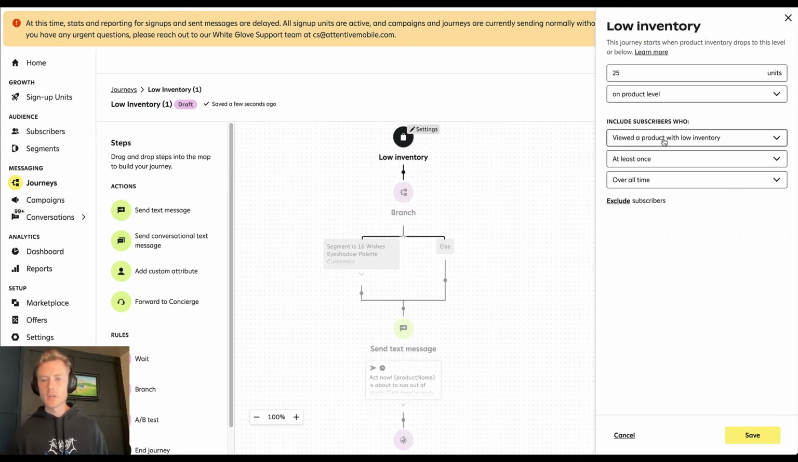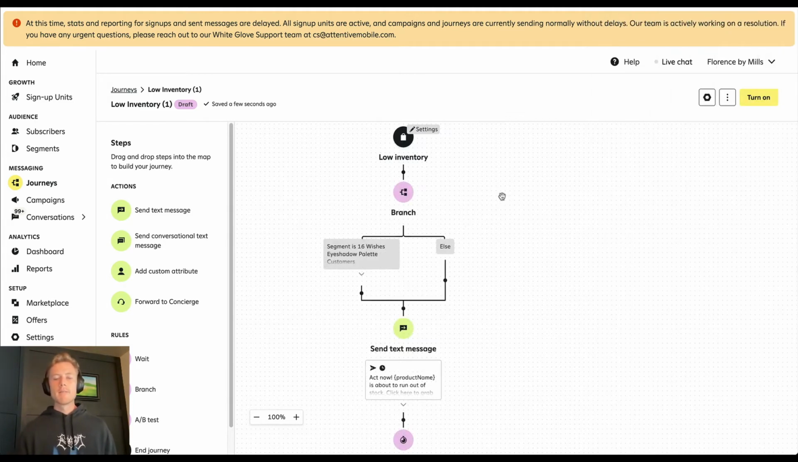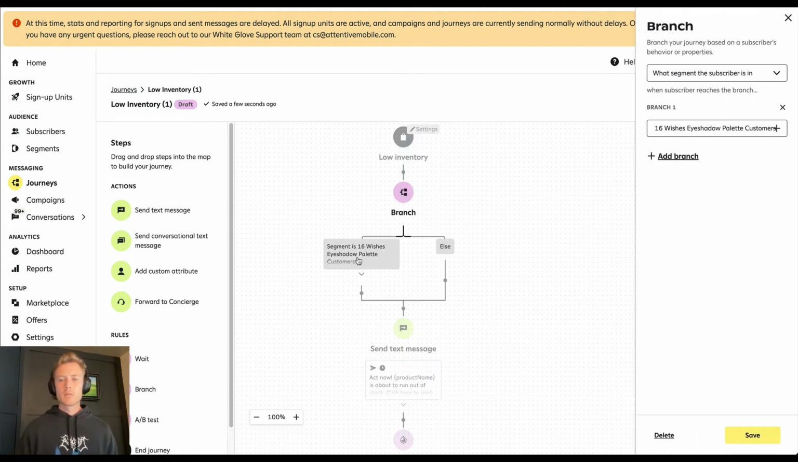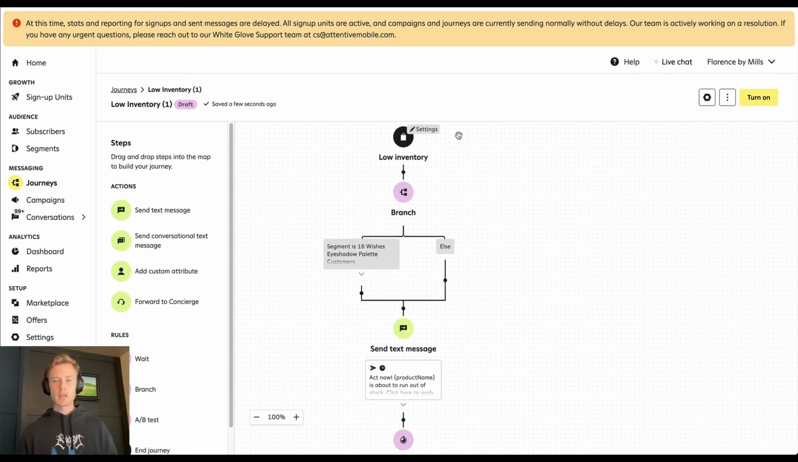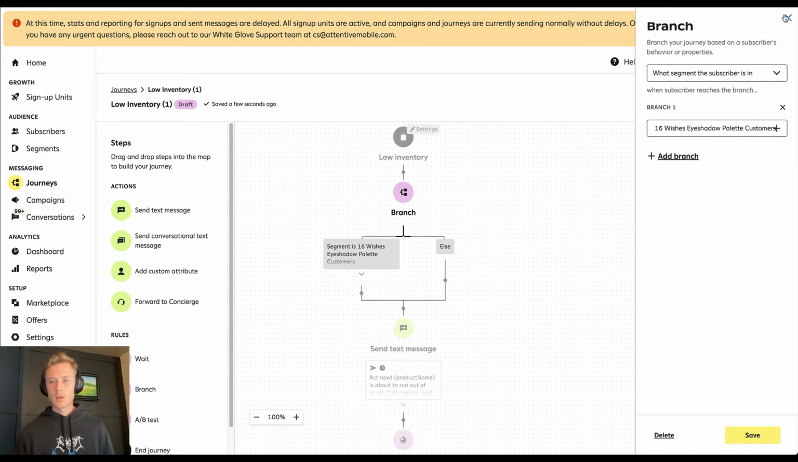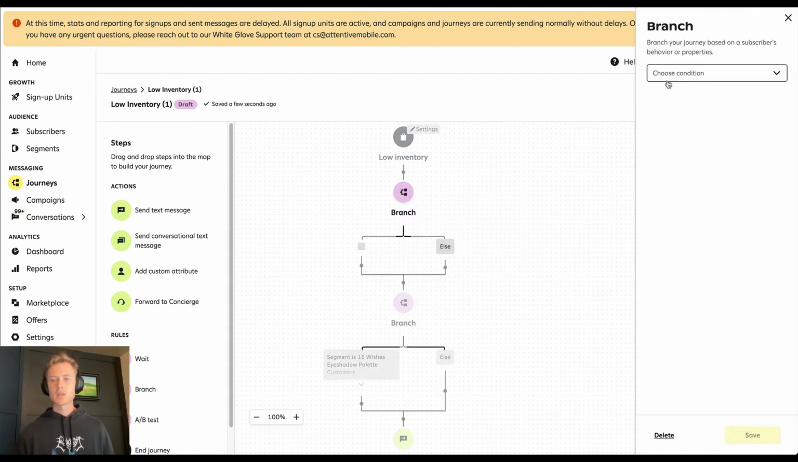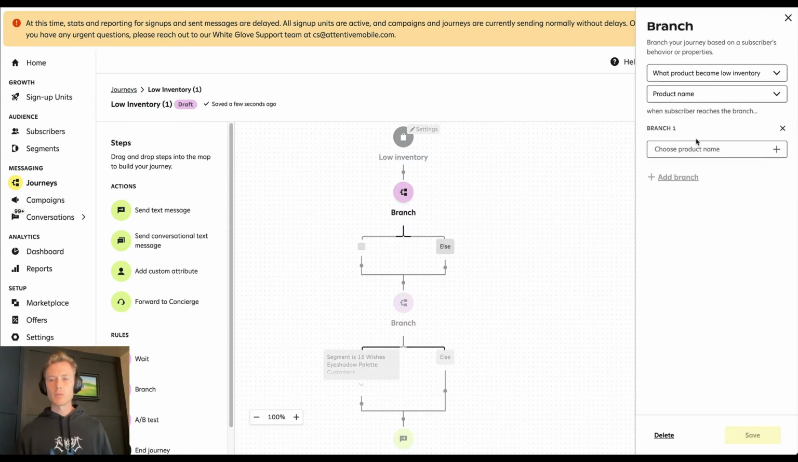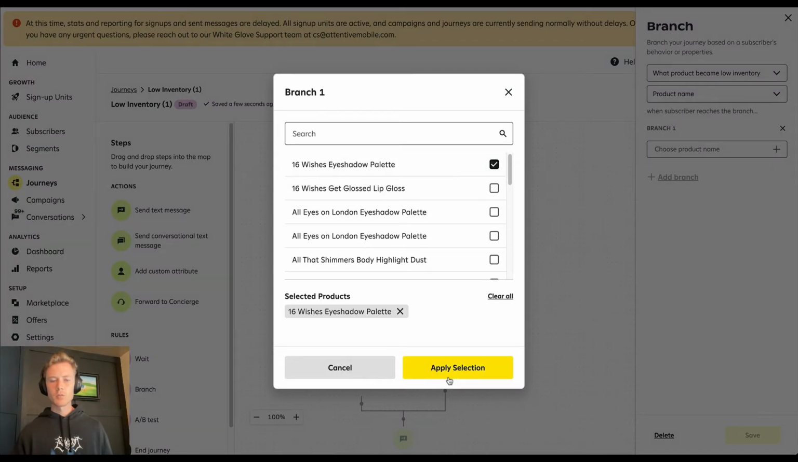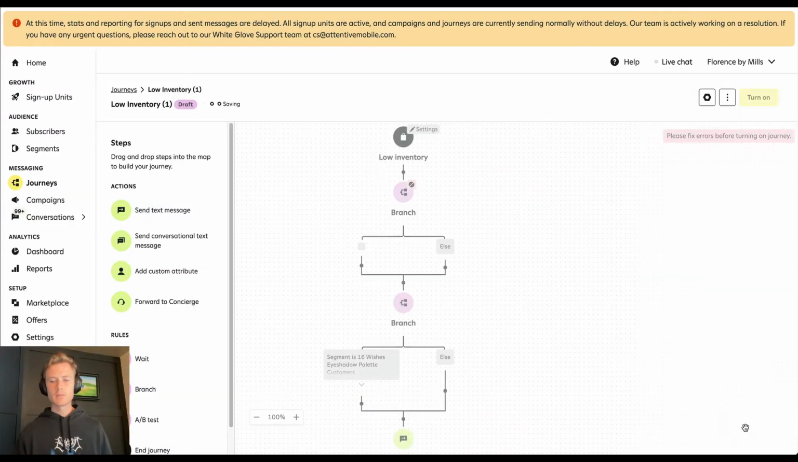Now, low inventory is just viewed a product with low inventory at least once over all time. So we know that if they've purchased it, obviously they viewed it, so that's going to capture this group. So let's go ahead and say segment is 16 Wishes eyeshadow palette customers. Now, what we're going to do with another branch here, so we're going to branch based off of what product became low inventory. So it'll be 16 Wishes eyeshadow palette.